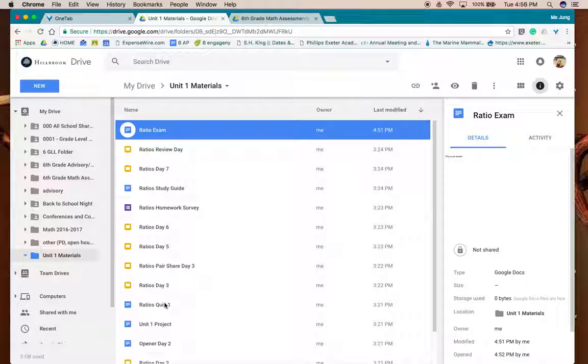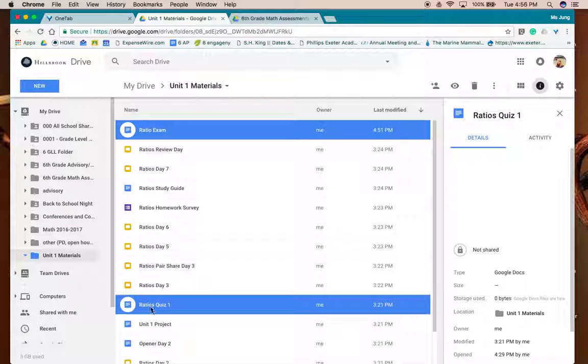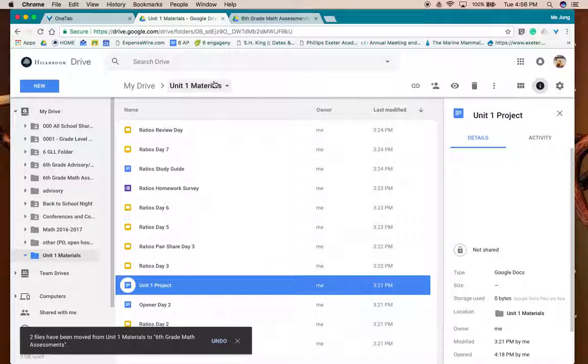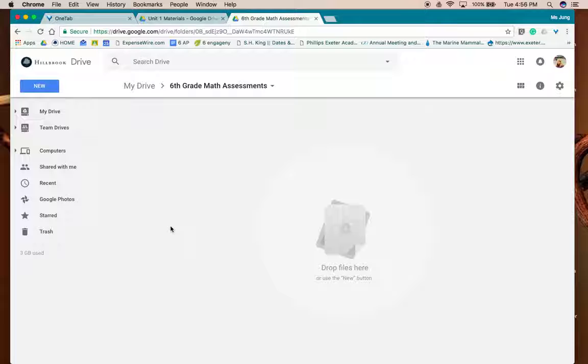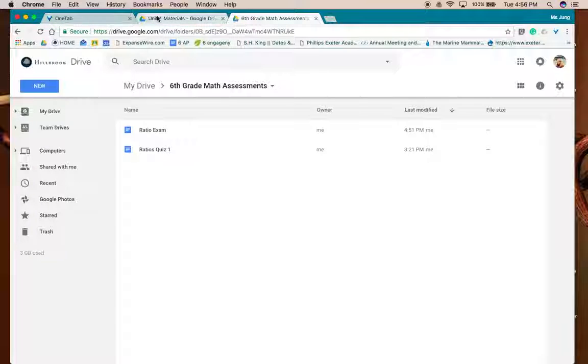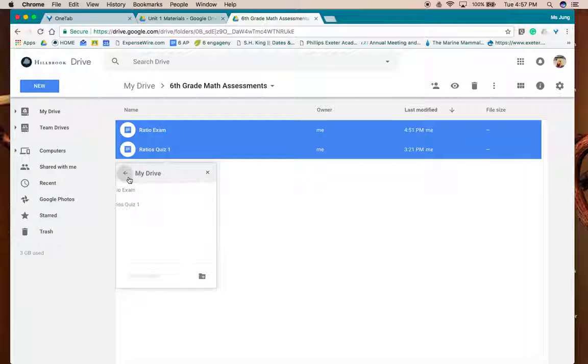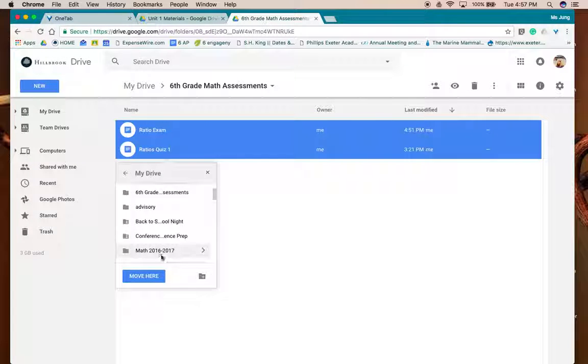One thing that you could do is you could actually move them. I'm going to move them to the assessment. But notice how they disappear from this folder. They're now going to show up here, but they're gone from the first folder. And that's not really ideal because you want to keep all of your stuff in your Unit 1 folder. So I'm going to move it back.